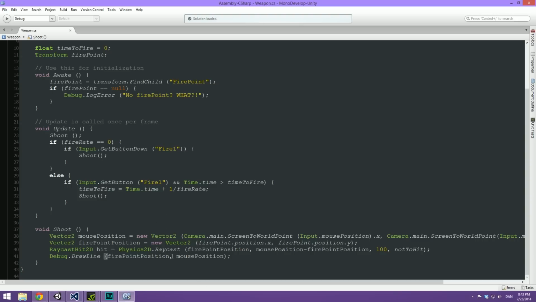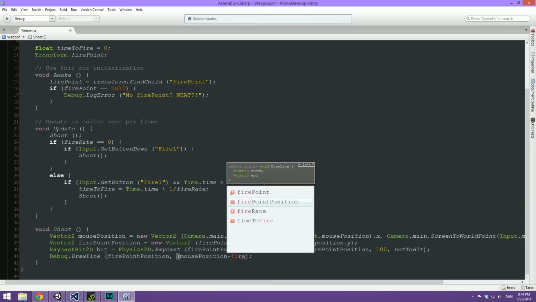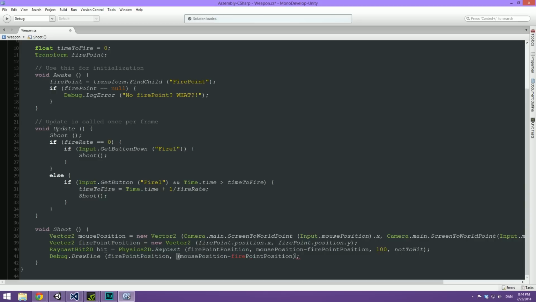What I want to do is make sure that this just continues on infinitely. And to do this, we take the direction, we find the direction vector, and we just multiply it with a value. So we're going to say mouse position minus fire point position, just like up here. Now we get the direction vector, and then we can just multiply it by, let's say, 100 to just make it go on really long.